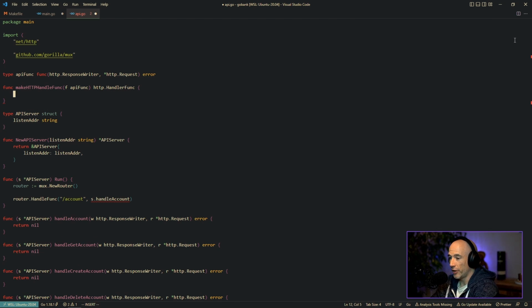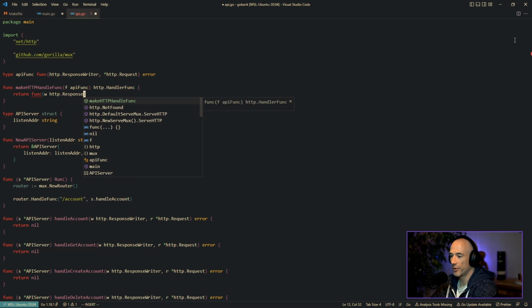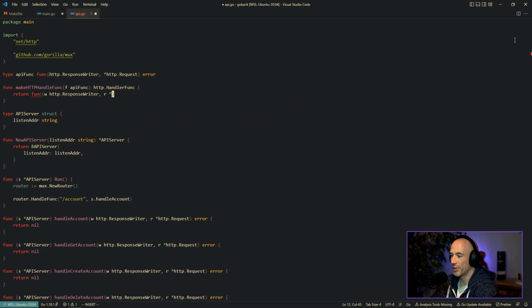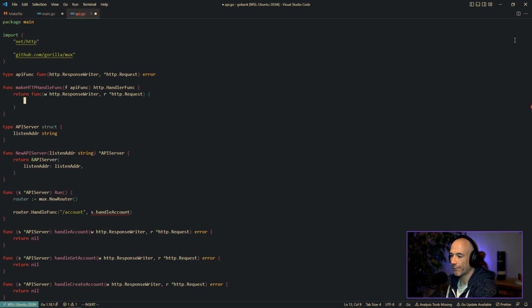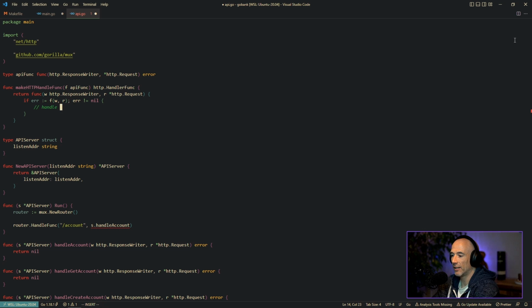And we're going to return a function which takes a response writer, an HTTP ResponseWriter, and an r, which is an HTTP request, and it's not going to return anything. So we're going to say, if there is an error, and we call our function f, which is basically one of these functions here that returns an error, we're going to catch that error here. If our function with the response writer and the request returns an error that is not nil, then we're basically going to handle the error here. That's what's going to happen.